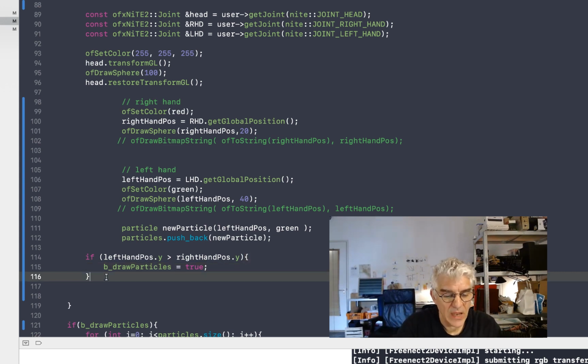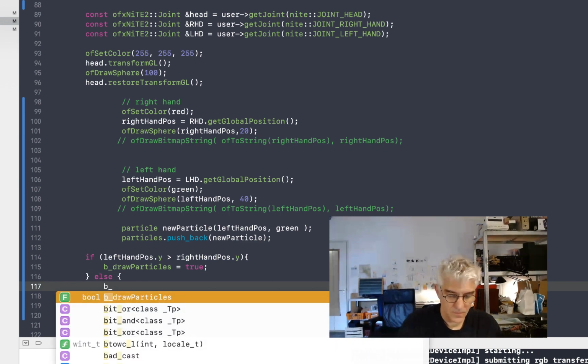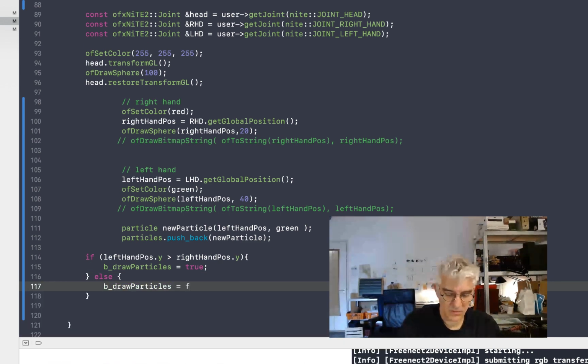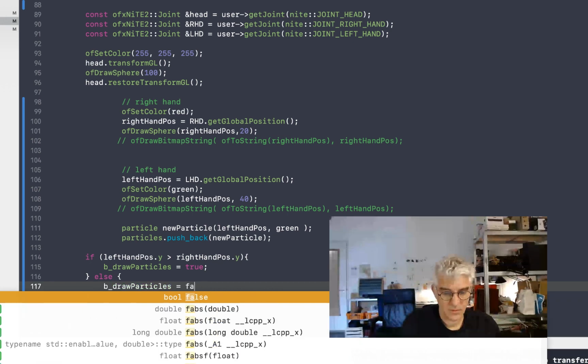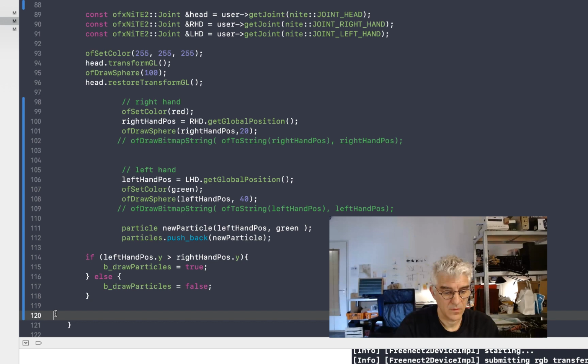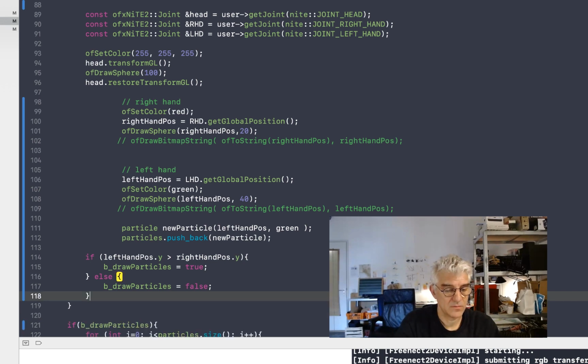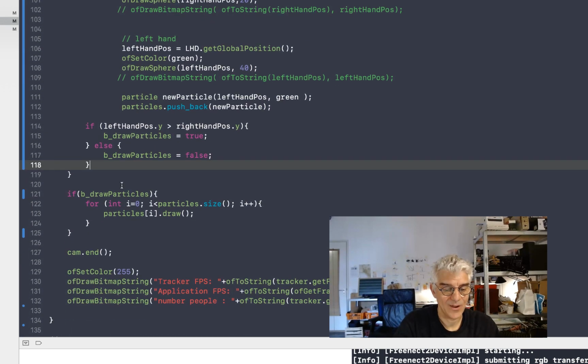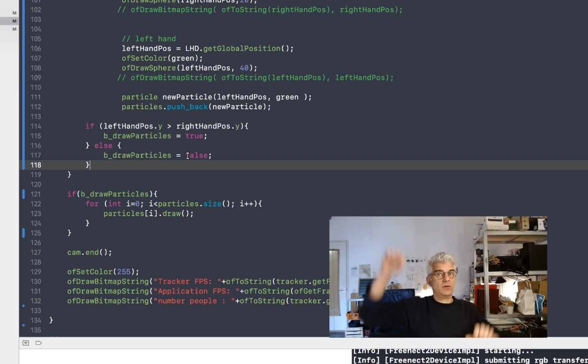But if the left hand position is not greater than the right hand position, i.e. the right hand is higher than the left, else set our Boolean draw particles to be false. So now, drawing particles, not drawing particles. Let's see if it works.